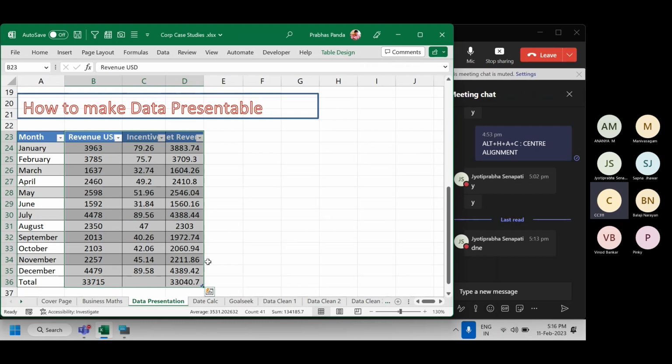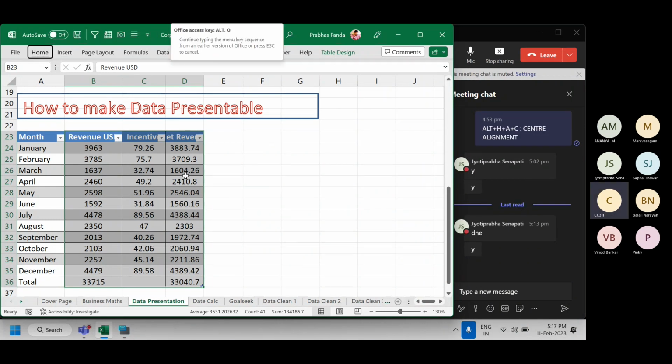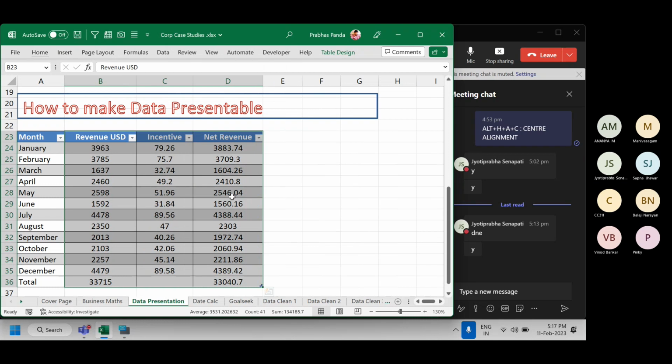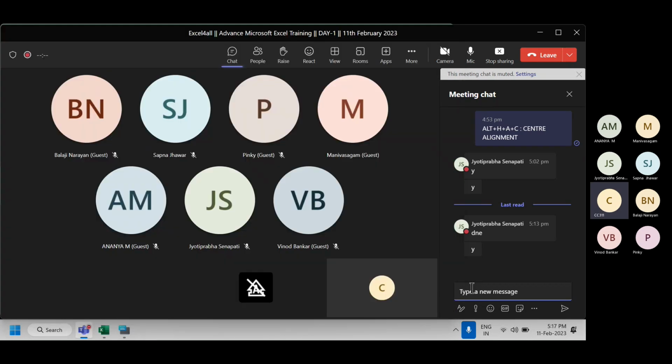So what you can do over here is select your revenue, incentive, and net revenue columns. We'll go for one more formatting process called auto fit of column width. And for that, the keyboard shortcut is Alt O for format, C for column, A for auto fit. I repeat, Alt O for format, C for column, A for auto fit.